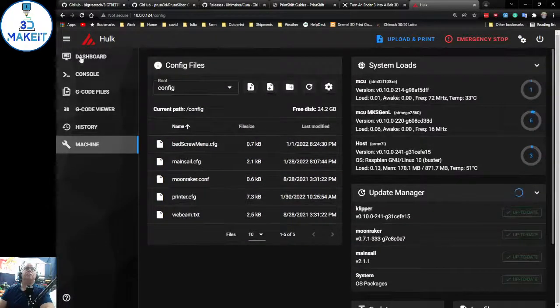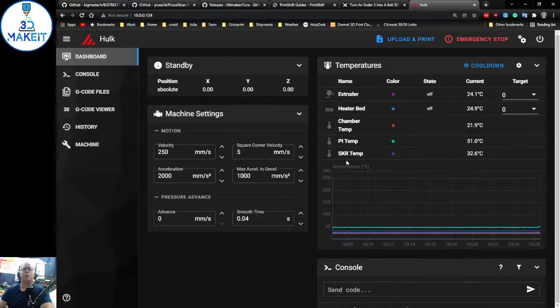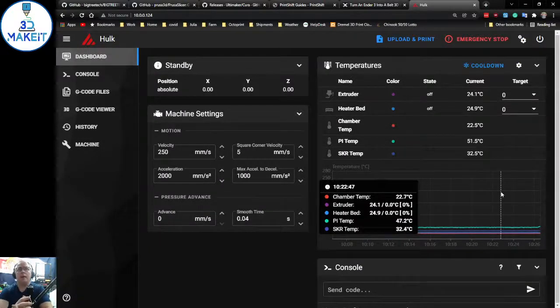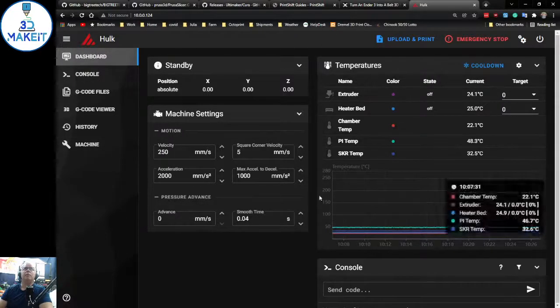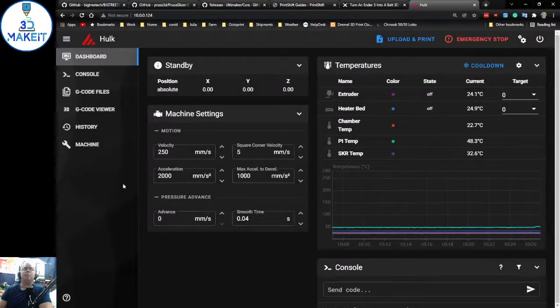Kind of cool. And what's neat about your dashboard is it resizes for your phone. So if you just connect to it over your network, you can adjust what information is shown to you on your phone. It works really well. So that's what the Klipper Mainsail interface looks like. The Fluidd interface is very similar to this.